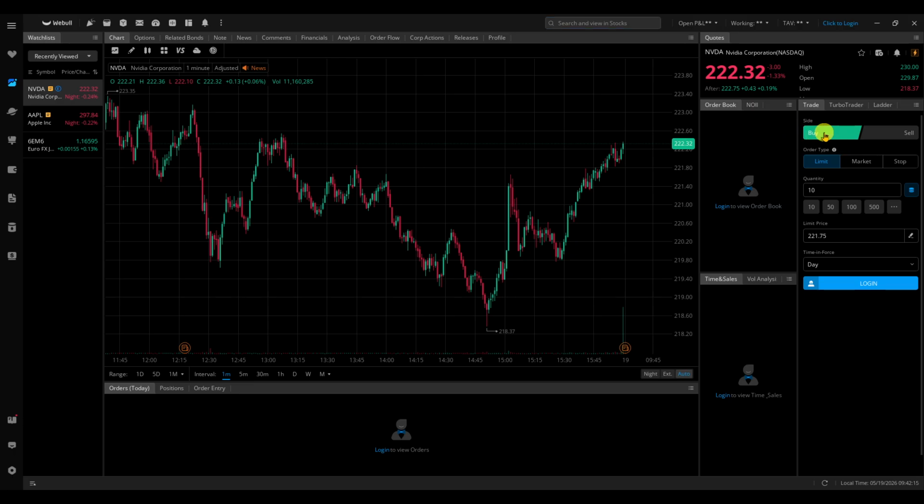When you're ready, click on Buy. You'll usually find the Buy button near the quote or in the trading panel on the right. Clicking Buy opens the order ticket for that stock.